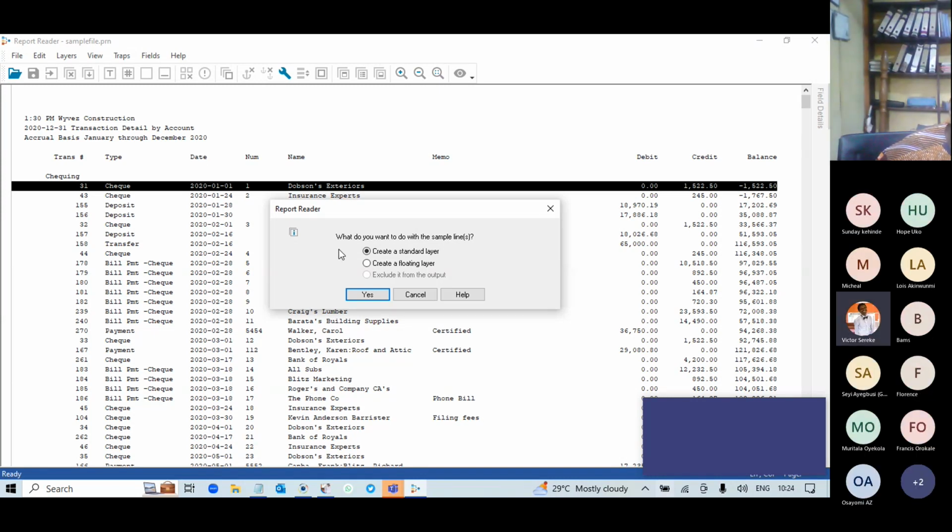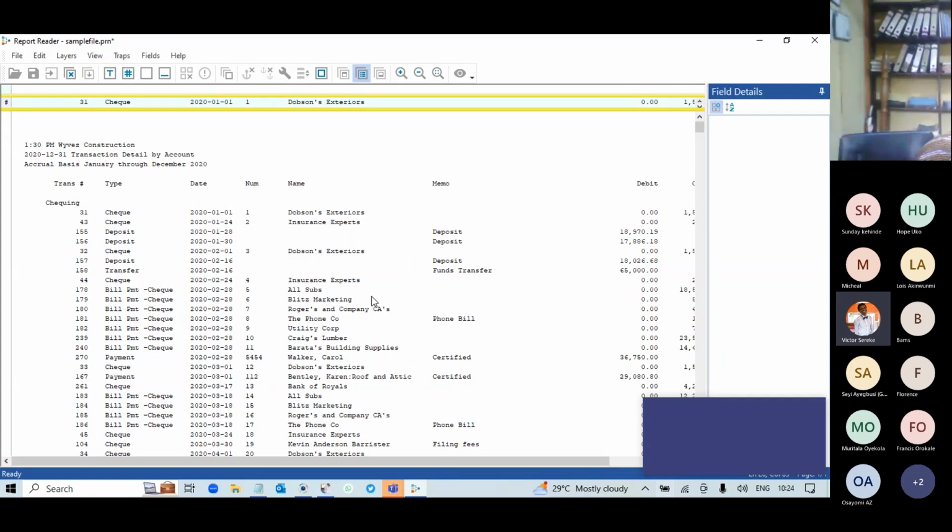We can think of the standard layer like a foundation. Say you want to build a house. Of course, there must be a foundation for you to build the structure on. So the standard layer is like that base on which we now build every other piece of information. So now we've selected this, the next thing we'll do is to set a trap. Now, what is the trap?